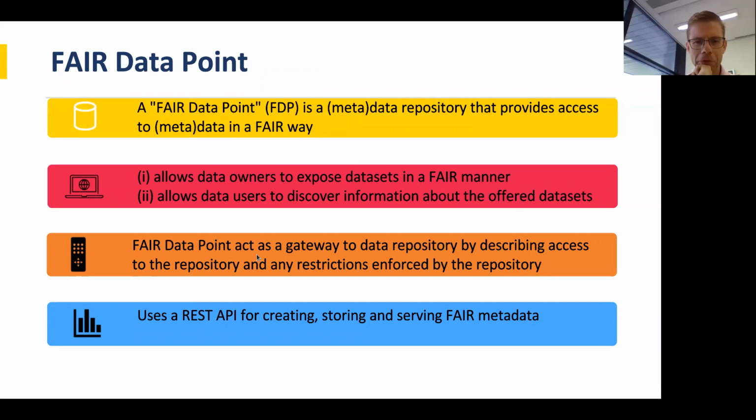That's fine. Yes. Are there any questions up to now? Any concepts that are unclear? Because for some of these participants, some of these concepts like FAIR data point may still be rather new. Are there any questions at this point?